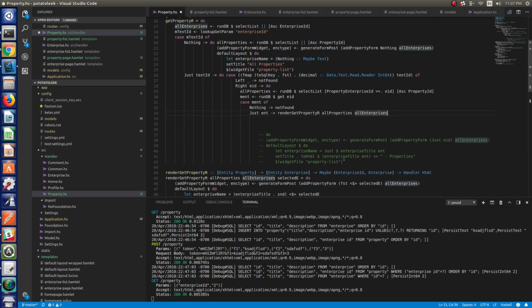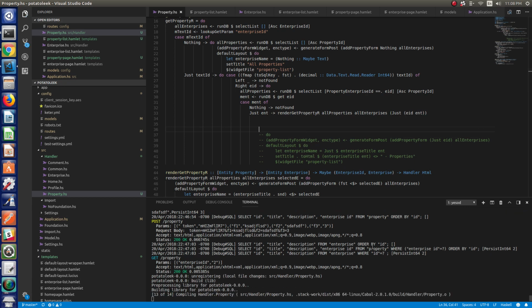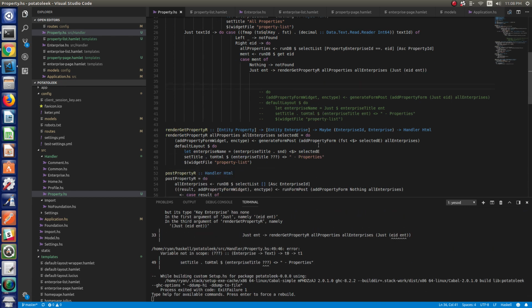And then we have a maybe tuple. So that'd be just, first is the ID, EID. Second is the enterprise we got back, which should be ent, right here. And in theory, that should compile. It probably won't, but in theory it should. Oh, it still thinks I still have question marks here. Oh, that can just be enterprise name.